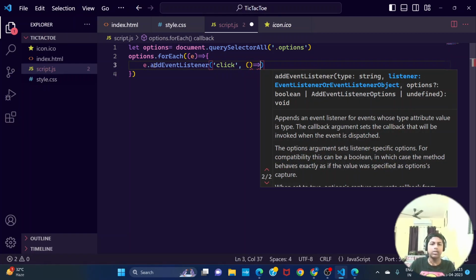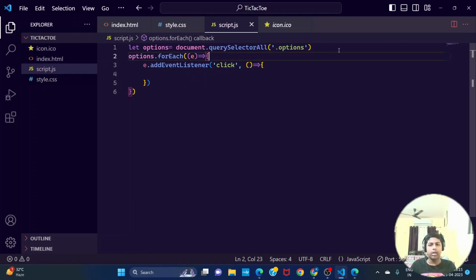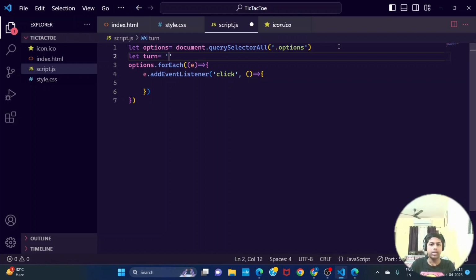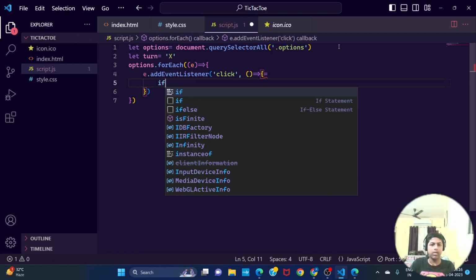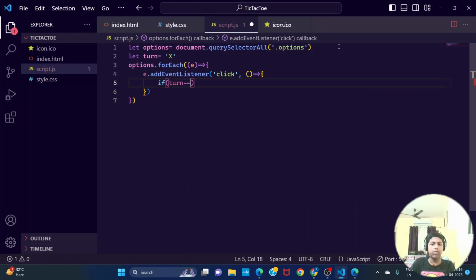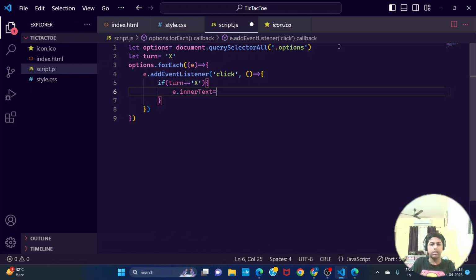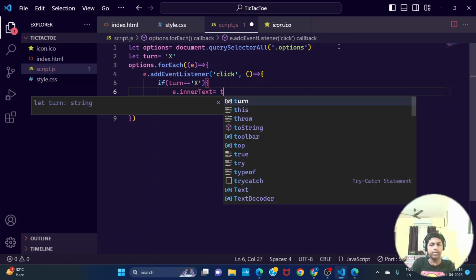Suppose someone clicks on this, we need to know the turn as well, so whose turn it is. So let's say the default is going to be x. So if turn equals x, we are going to do e.innerText is equal to x. Okay, that's it. Or we can even say turn.